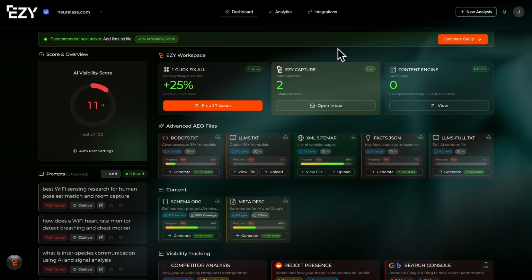Okay, so the first thing is to connect your integration, which I'm sure you've already done, and then we'll come on to analytics in a moment. But let's just have a look at these advanced AIO files. AIO is a new term that stands for Answer Engine Optimization. Answer engines give an answer, whereas with search engines, there's something you search for.